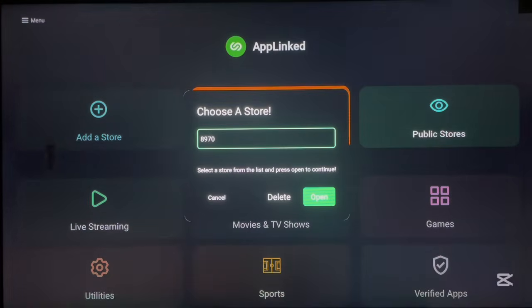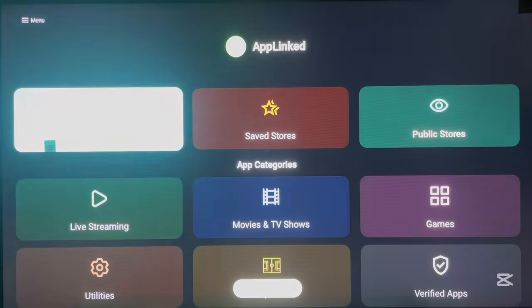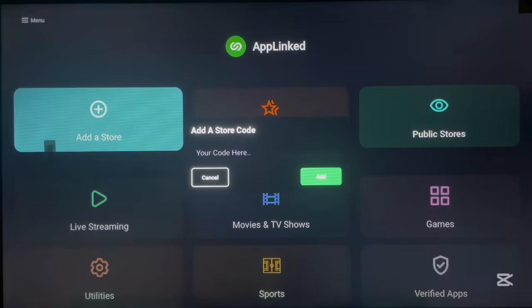Now, once you open this store, just like we've done for the previous three stores, you go over here and you're going to see the applications that are found here. So you can scroll through them. And one thing I want to say is that all these applications are updated to 2025. These are no outdated applications. They are all updated.